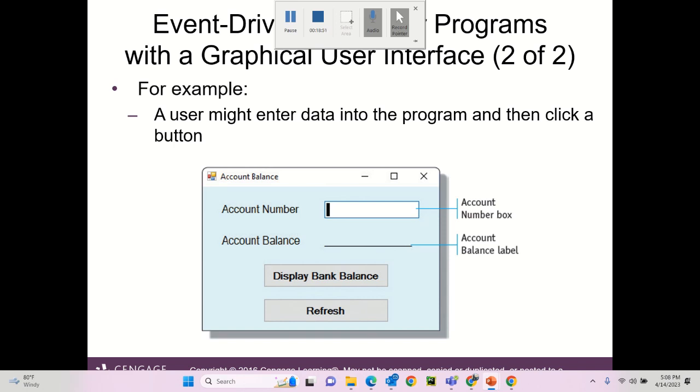So let's go to a more elementary level. The representation that you see in the picture is a graphical user interface, or GUI. Now this graphical user interface has four different objects. One is the account number box, which is an input box where you specify your input, the account number. Then there is a label. This is also an object. Let us say this is a text object which will display your account balance.